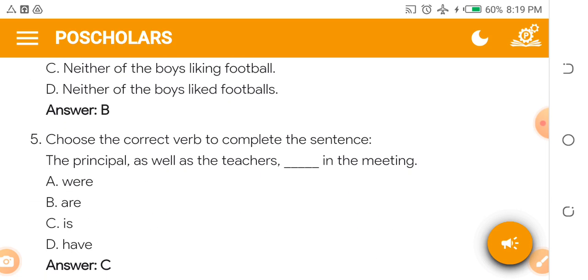Choose the correct verb to complete the sentence. A. The principal as well as the teachers dash in the meeting. JAMB normally asks this question. Anywhere they give you "as well as," then go with "is."